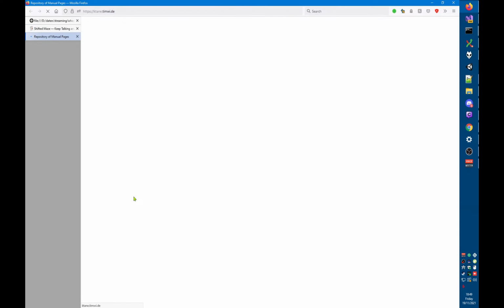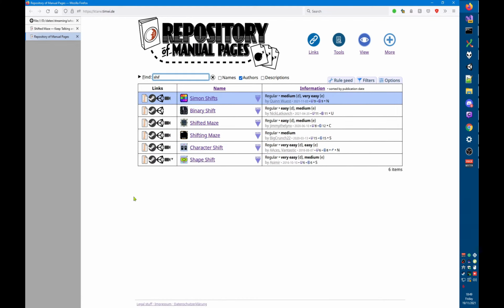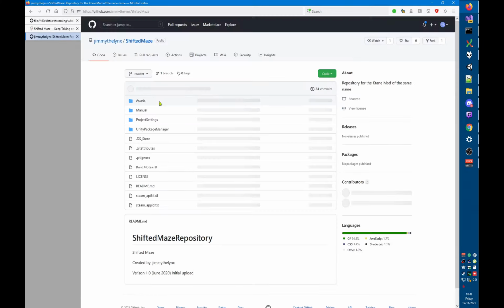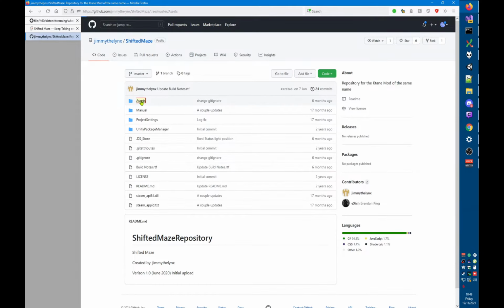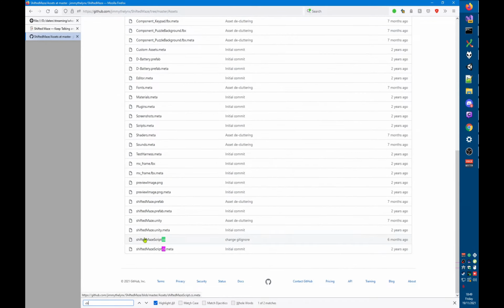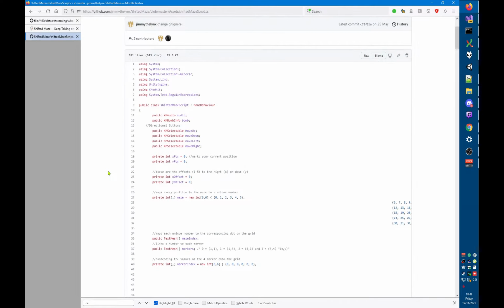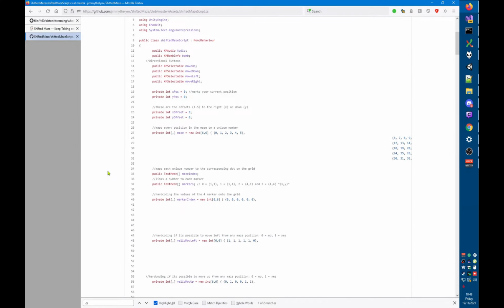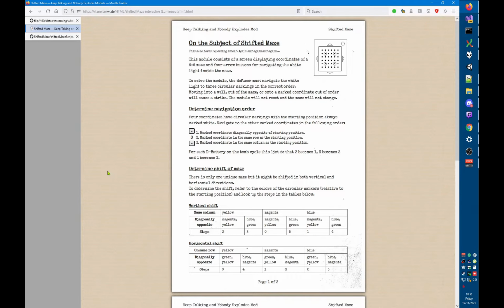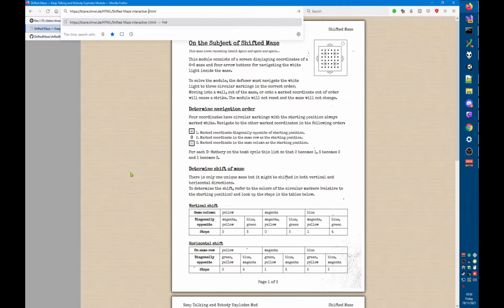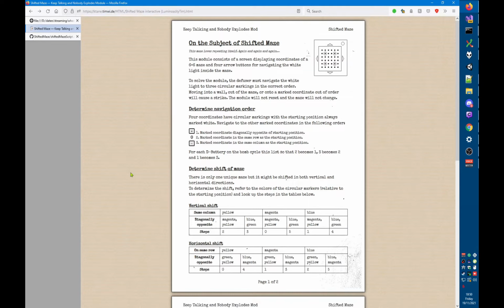Well, let's take a look at the source code first of all. Shifted maze source, well, not the tutorial video, I meant to click here. And then we go to asset and see if there is a .cs. It's right here. And here is our source code. Now I need to remind myself exactly how this worked, so allow me to just read the original manual. Actually, these are the exact same, so I guess I'll just read this.